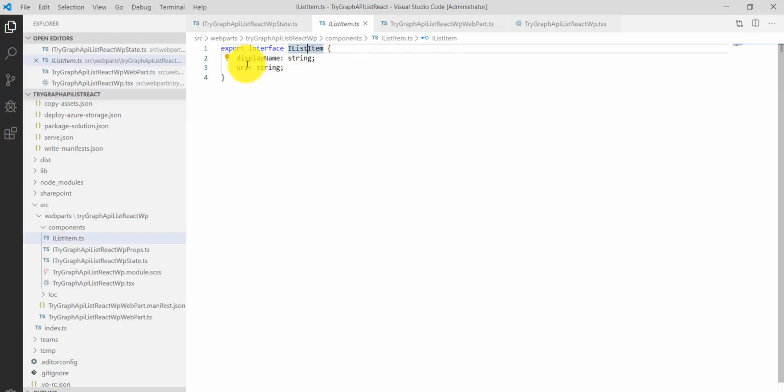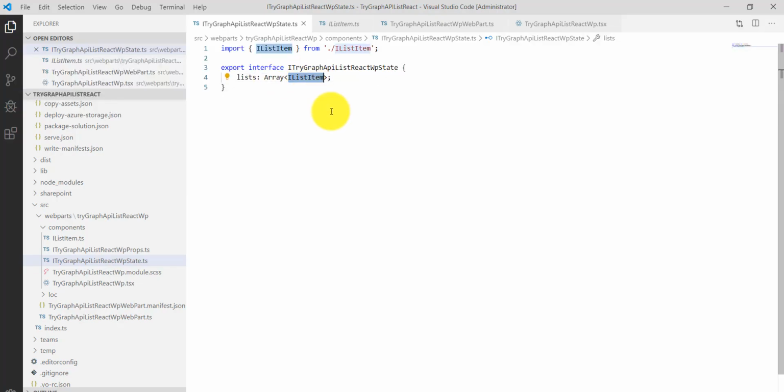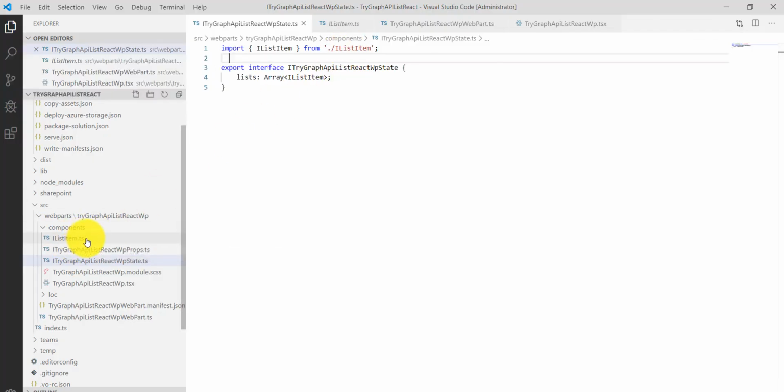Export interface IListItem, and it will have two properties of type string: the display name and the URL. Let's say you want to retrieve more properties, then you can just add more properties here, so that when we retrieve, all these properties will come. In this case, we are retrieving only the display name and the URL. So I created the interface, and then in the state, we declare one list, which is of type array of IListItem. We have to import IListItem from our IListItem.ts file.